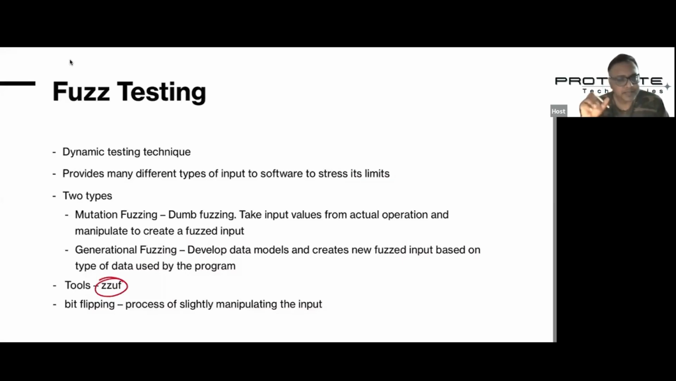There are two kinds of fuzzing: mutational fuzzing and generational fuzzing. Mutational fuzzing is just dumb fuzzing. You select a string of data and just feed it to see how it behaves. Generational fuzzing is intelligent fuzzing, where you have data models to be fed to the software to see how your software behaves.